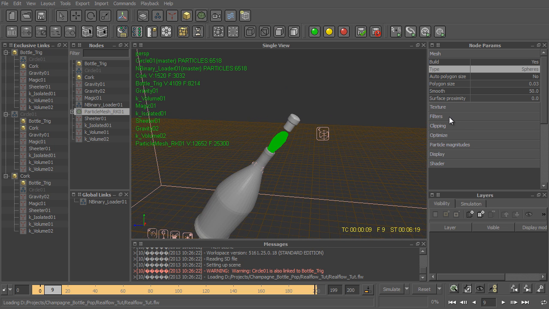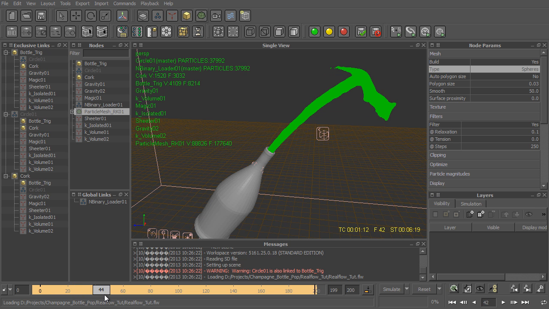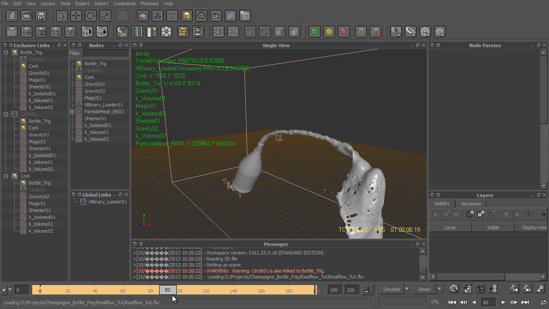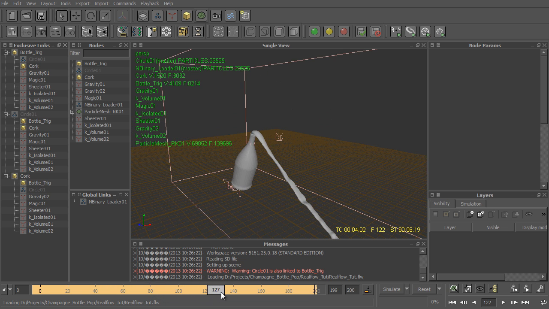And after that I went to filters and enabled the filter and set the steps to 250. Here is the result before your eyes, and I have to say I am very happy with this result.